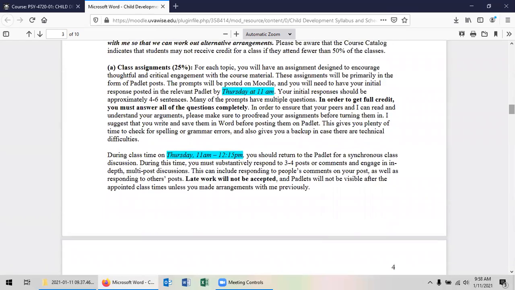Next, 25% of your grade will be class assignments. Most of which will be posted on Padlet by Thursday at 11 a.m. So you'll need to post your assignment before the class time on Thursday. Then during class time, you'll respond to other people's posts and have a synchronous discussion on Padlet, not on Zoom.